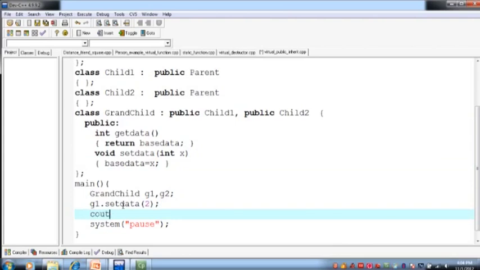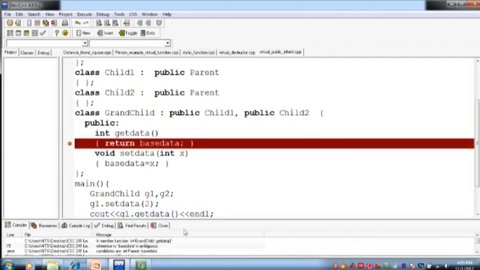And let's say in cout it prints g1 dot get data and semicolon to less. Okay, जहाँ पर उसकी values को print कर देगा. And endl, let's compile it. It gives an error. Reference to a base data is ambiguous.